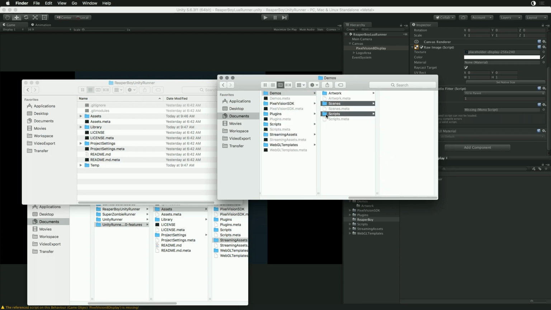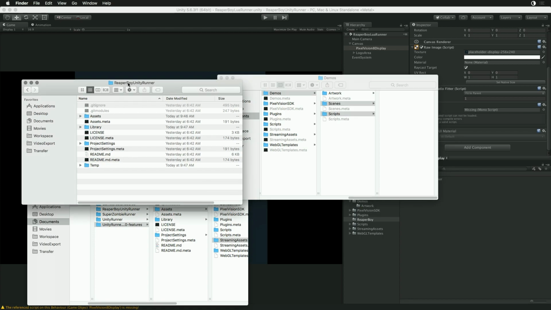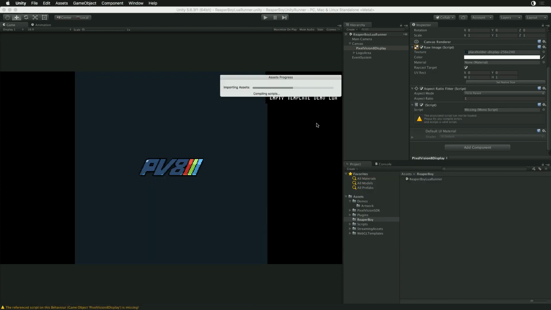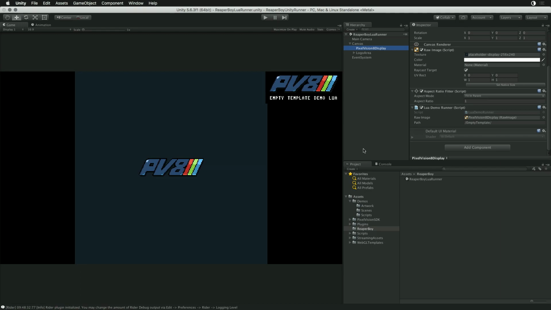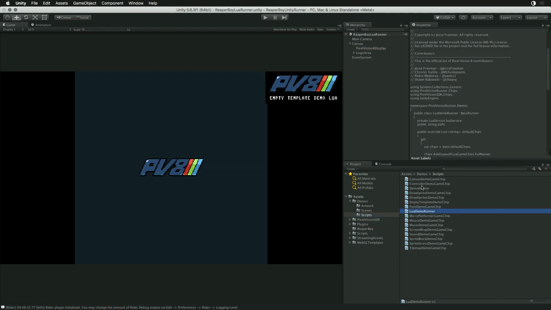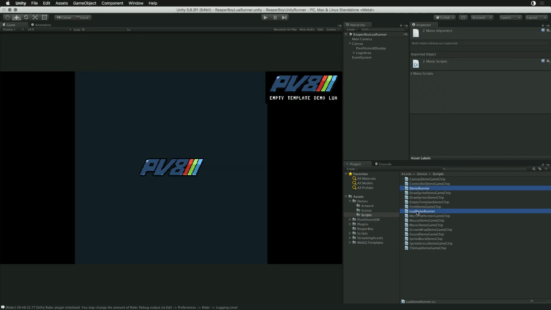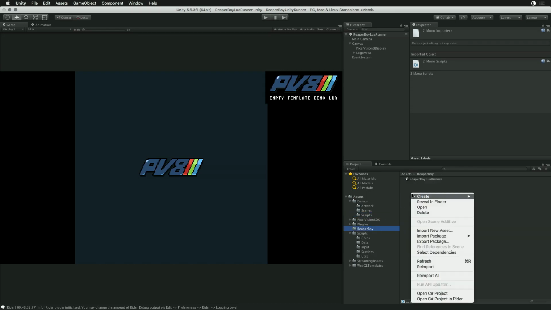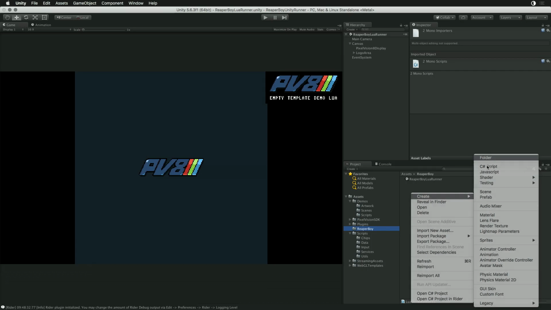Scenes and scripts. This is our runner. Let's go to assets, demos, and paste this stuff back in. So what I really should do is take a look at the things that are actually needed. There should be a Lua demo runner and a demo runner. These two things should live inside of this scripts folder. But what we'll do is we're just going to recreate it here. So we're going to call it new folder scripts.